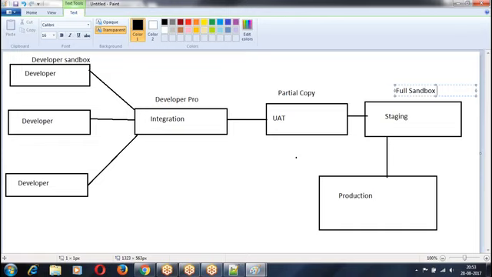Right. So what was this? Developer sandbox, developer pro, partial copy, full copy, production. If you are building a new big functionality, the flow will be followed. If I want to add a button, I will not do all these types of things. Right, boss? So this is the general flow of your sandbox implementation.